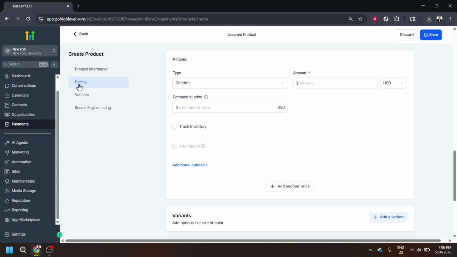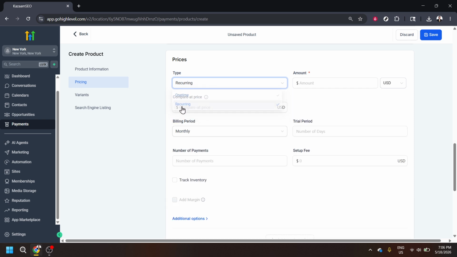Change that setting from one-time to recurring. That single change tells GoHighLevel to treat purchases of this product as subscriptions. Once it's set to recurring, you'll notice options that relate to subscription behavior, such as the billing interval and count.